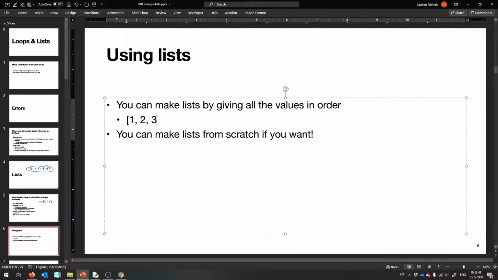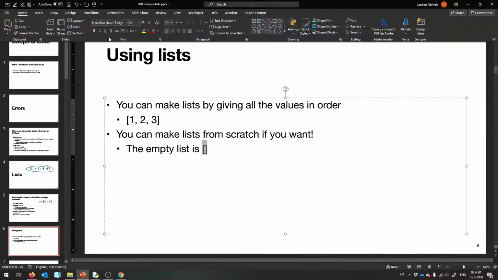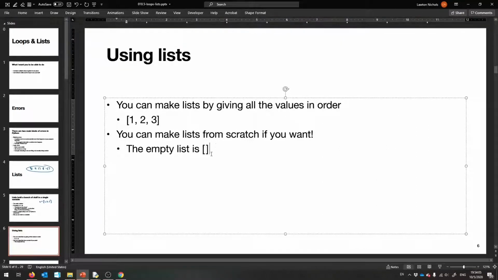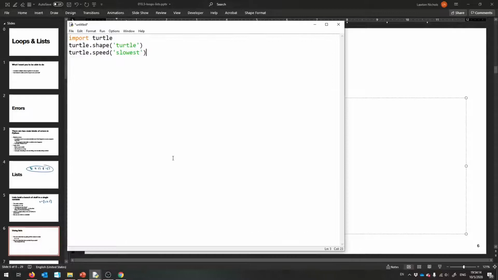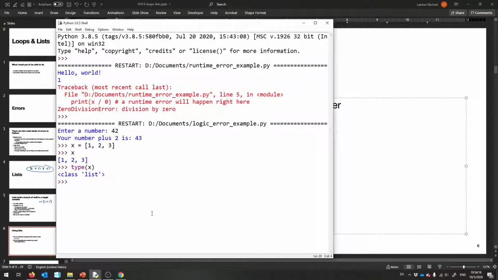So that's the 1, 2, 3. You can make lists in order, or you can make lists from scratch. The empty list looks like this. 2 brackets. There's nothing in it, but it's a thing. It's an empty list. There we go. These characters are right next to each other, but I don't like how it makes that tiny little box. Well, that's interesting. Oops, that was some starter code for later.